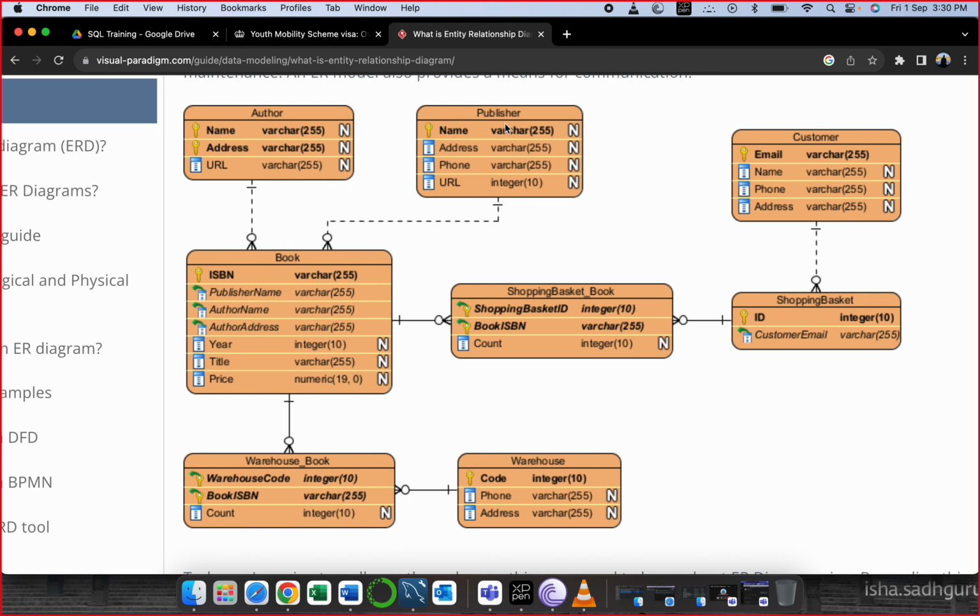Again, a publisher. For one book, there is only one publisher. Say Kalyani Publishing House, or Gita Publishing House, or let's say Pearson Publishing House. So every book will have only one and only one publisher. But one publisher can have one book or many books under his name. So the relationship from publisher to book is one publisher to many books. But for one book, there is only one publisher associated with it.